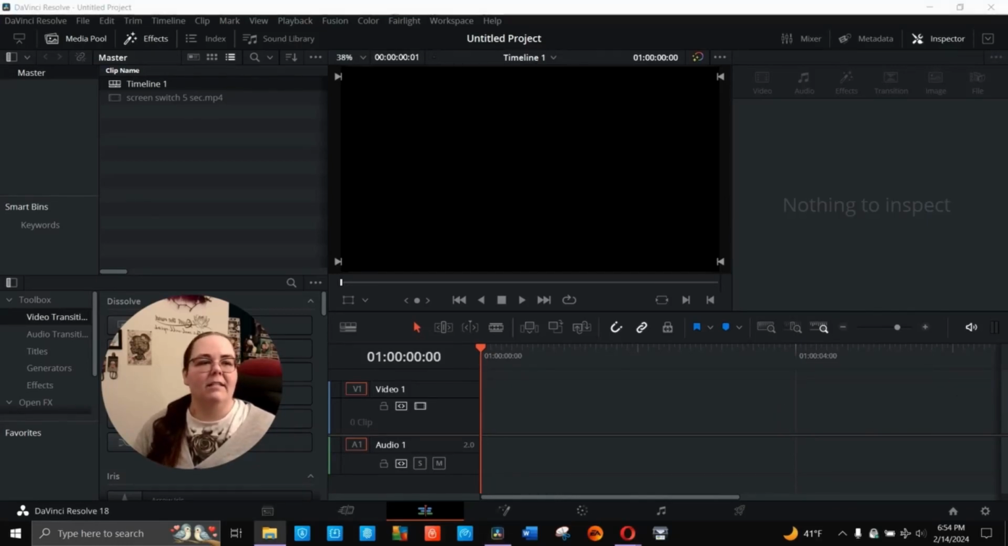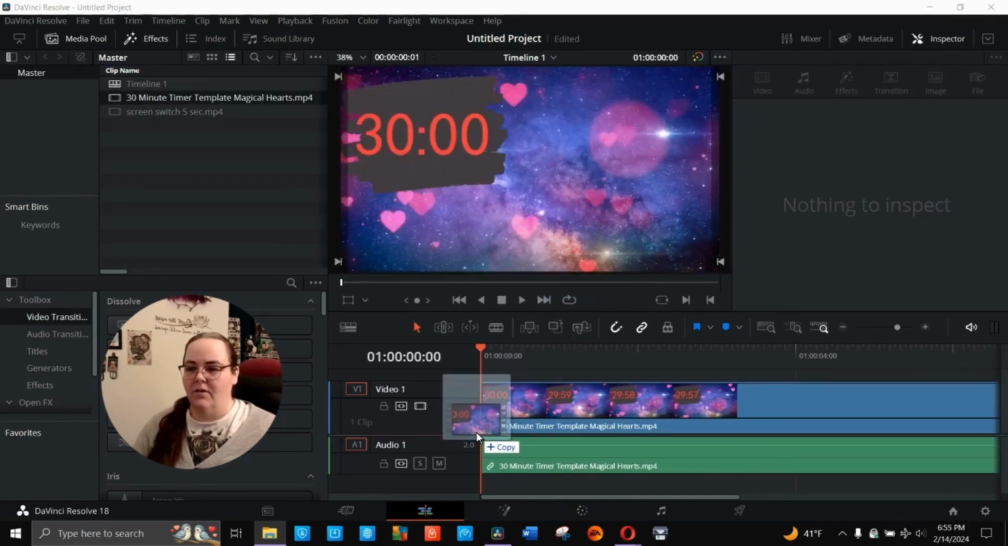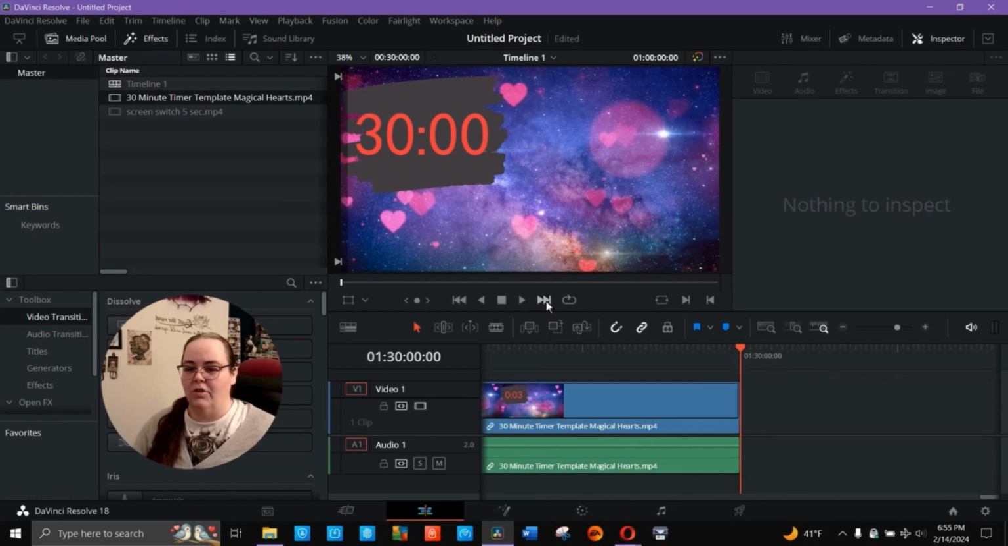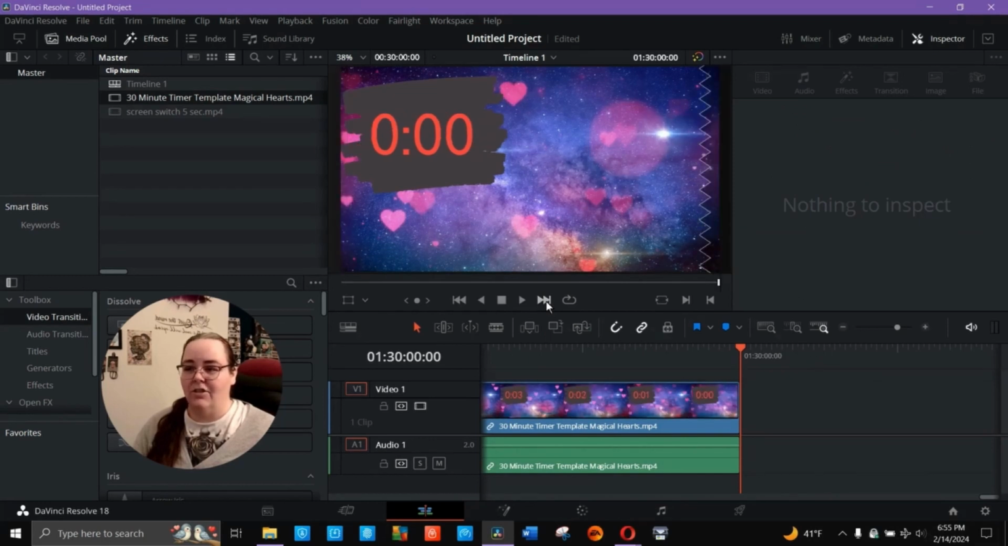I did go ahead and download both the 30-minute template timer with hearts. It looks all magical and pretty. I'm going to drag that onto my timeline and let it sit right here as video and audio 1. I'm then going to use the Go to Next Edit button here toward the middle of the screen to my advantage and click it so it jumps all the way into that section.